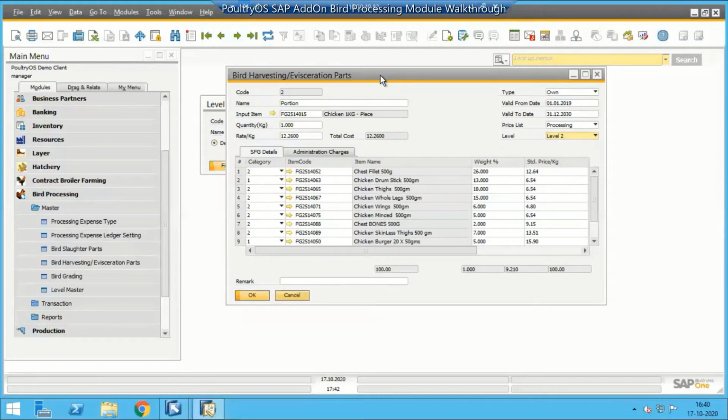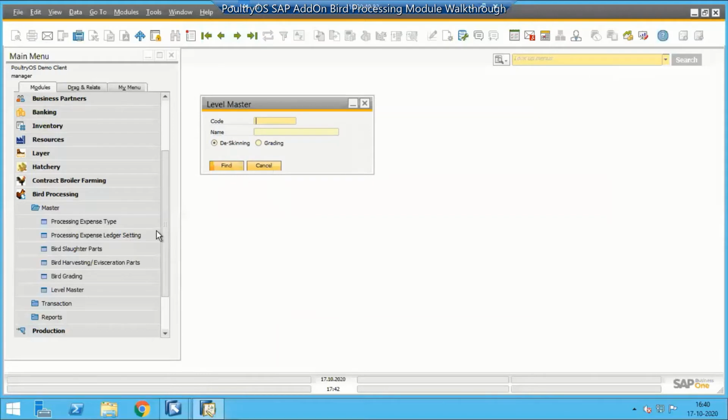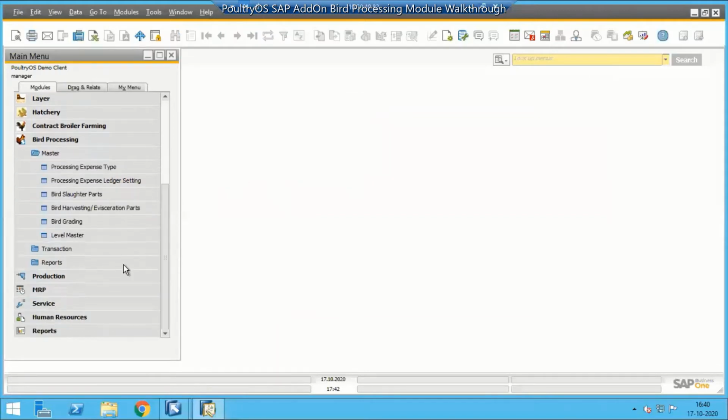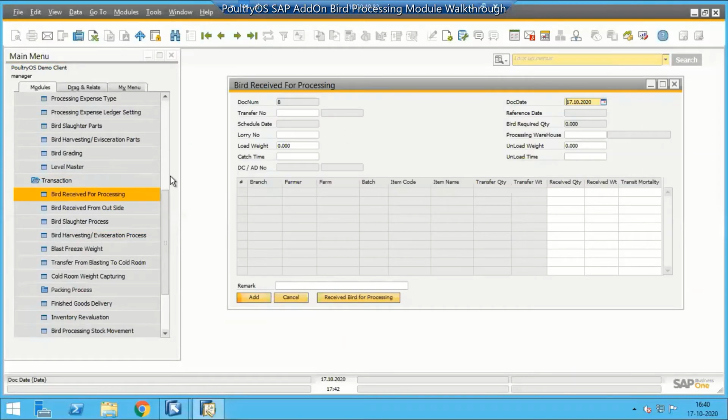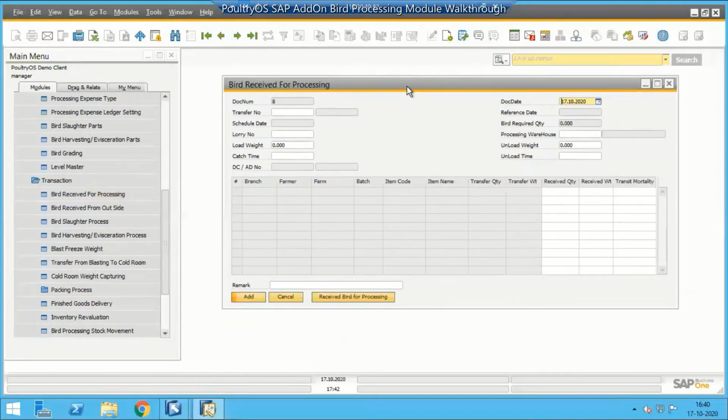Okay. Then this is the master. Then the bird receive area is coming into the picture. This is in transactions. So here, bird receive for processing. Birds here are received from the GP grandparent as well as breeder as well as layer or broiler also. So here farm name, everything we are tracking. This is the receive quantity, receive weight, and if there is in-transit mortality, you can add it here.